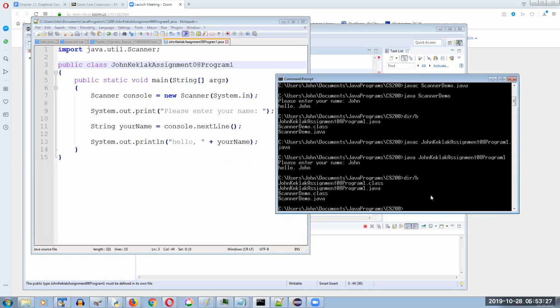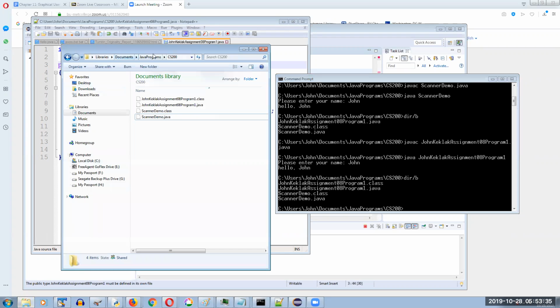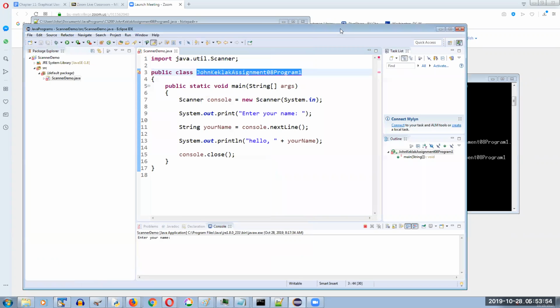So when time comes to submit, it's really easy to find your Java file because it's right here. It's in the folder we were working in: Documents, Java programs, CS200. This one I was working in. Whatever you work in, that's where your Java file is going to be. So you just simply select that to submit. With Eclipse, it's a little more challenging, especially if you try to rename the class. You may eventually figure out how to do this and remember how to do it each time you need to do it, but it's a bit more challenging.